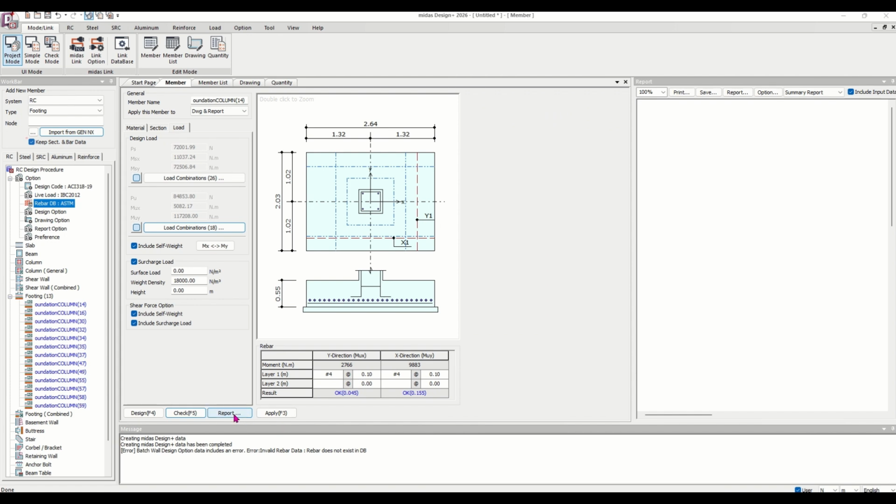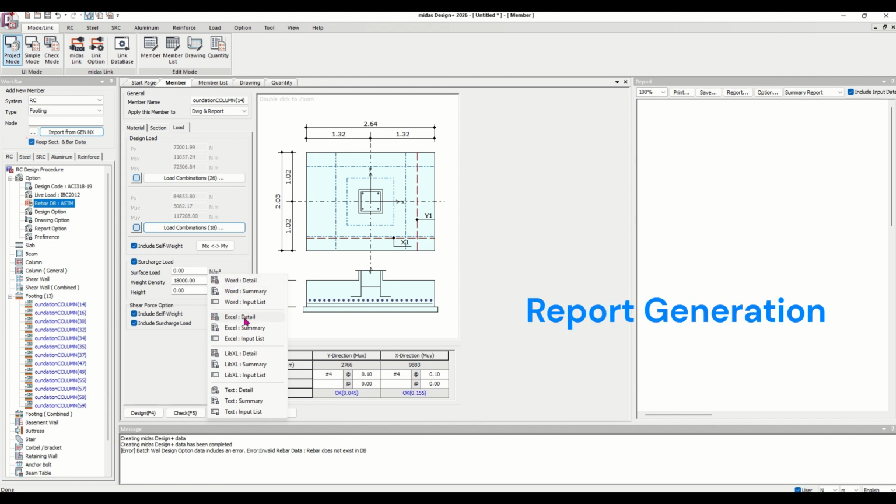And finally you can just generate the report in any format required: Word, Excel, text formats.